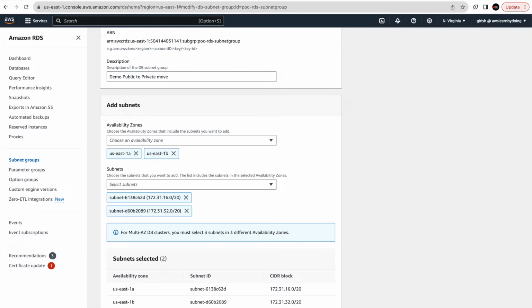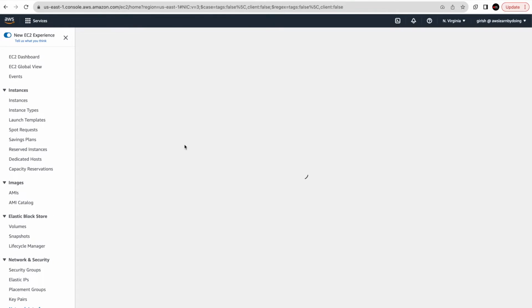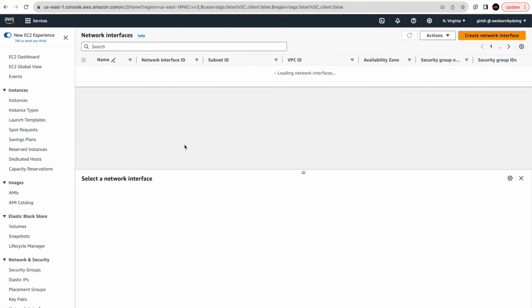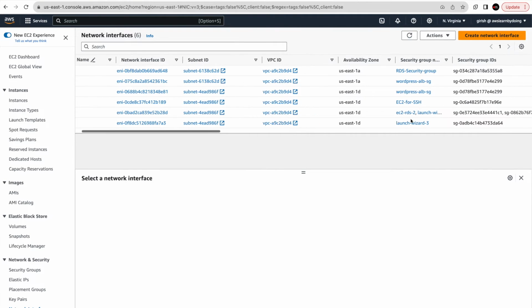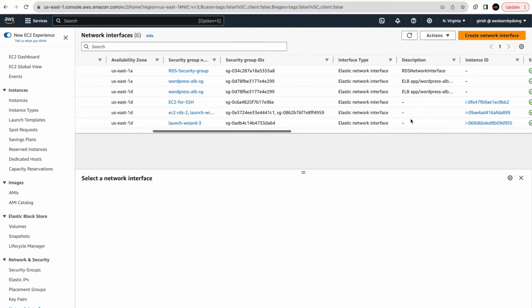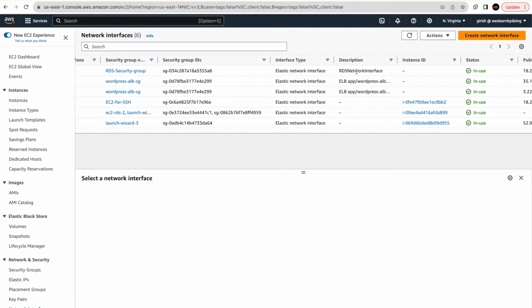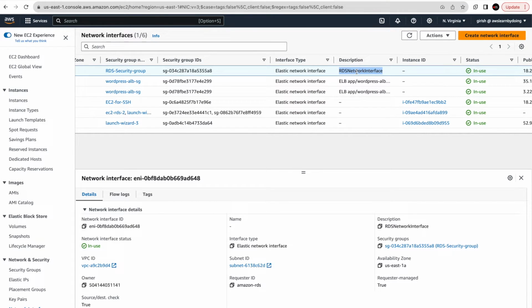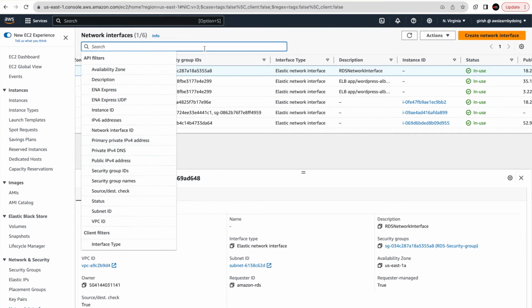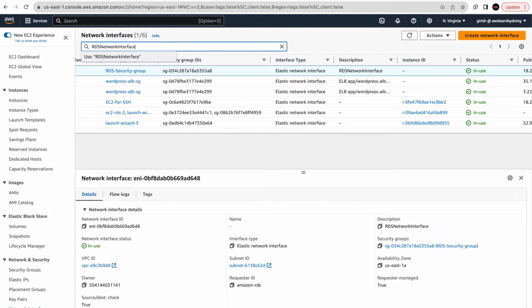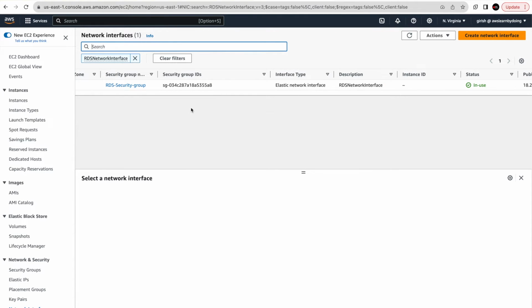You can verify it multiple ways. Like you can go into network interface and see what network interfaces are attached for the RDS instance. How you can do that is go into network interface and search for description RDS network interface. You can just search for this, and then you will be able to see only that interface. This is optional, but it becomes so much easier to see just one record there. So that is how you can check it.